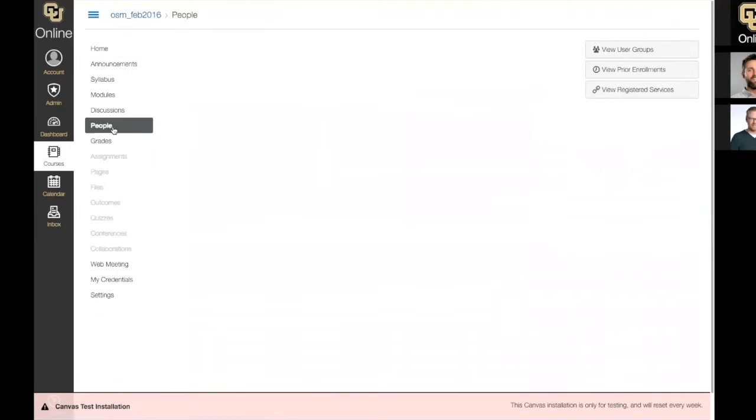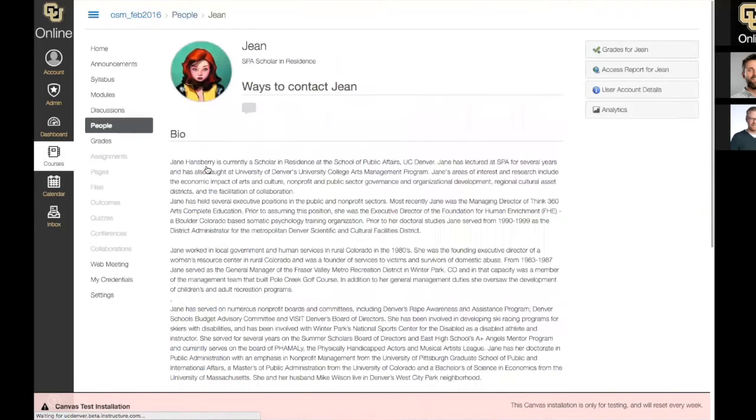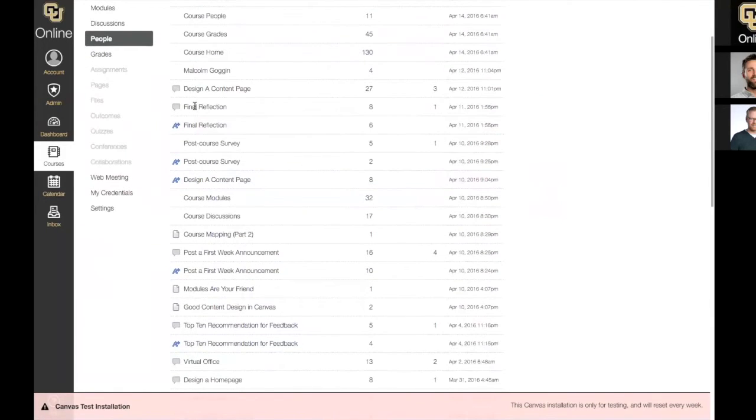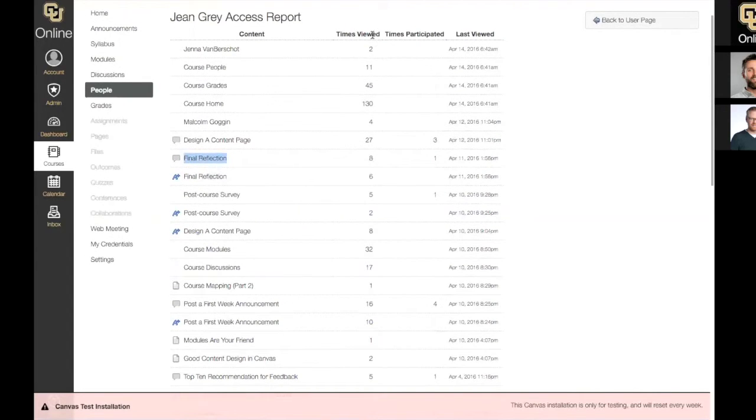So go to People. Again, I'll choose a particular person. And then I'll come up here on the right to Access Report. And now I have one row for each particular piece of content in the course. So here's an assignment. It looks like a discussion. And you can see that we have total times viewed, times participated, and then the last viewing.